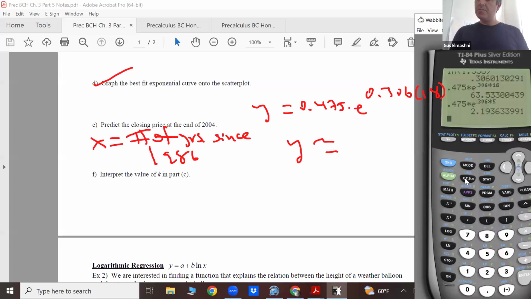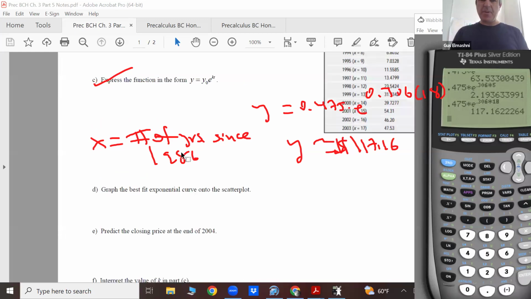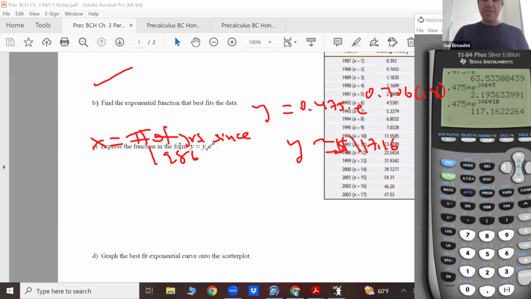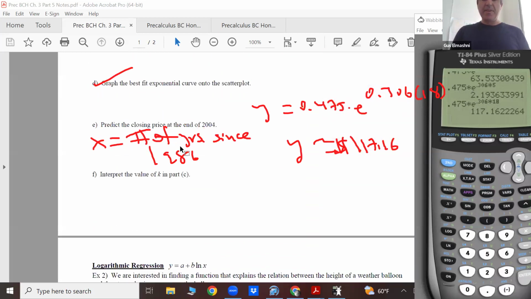Can you also use the other equation to avoid rounding? Either one's fine. It's up to you. Will you specify which one you use? I will, yeah. So you get 117.16. This is dollars. It looks like a stock price, right? Is that what we're dealing with here? We're dealing with closing price. A motorcycle? Okay, whatever. All right.